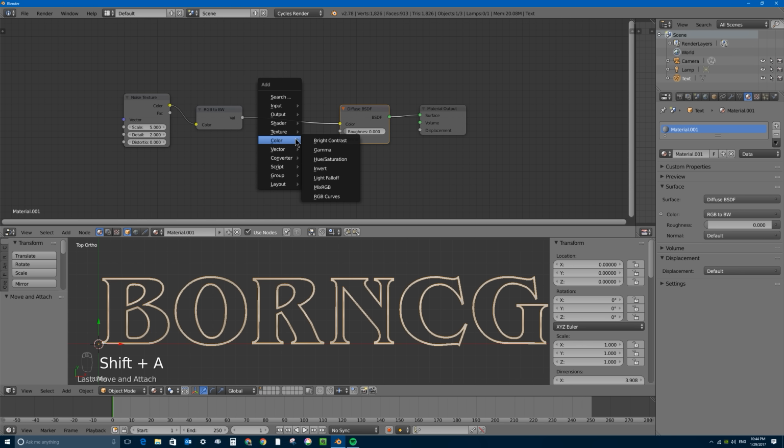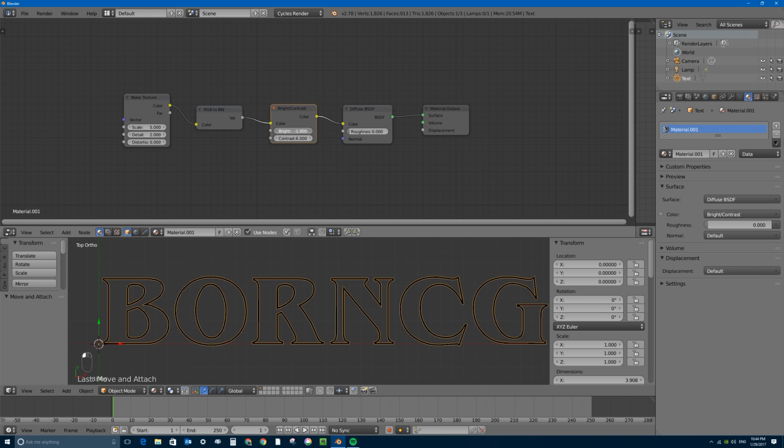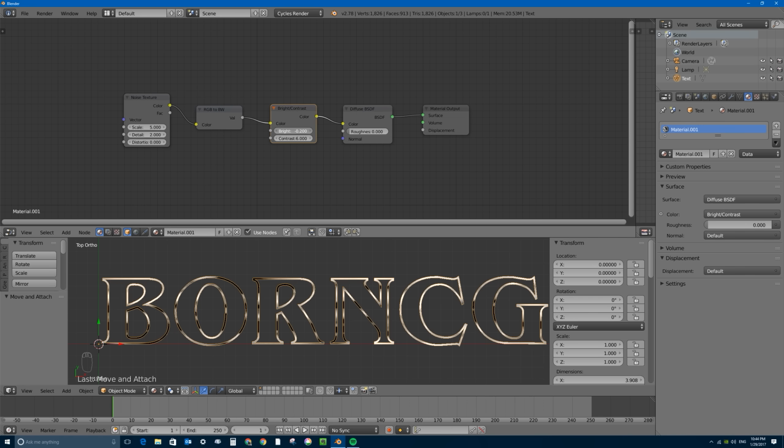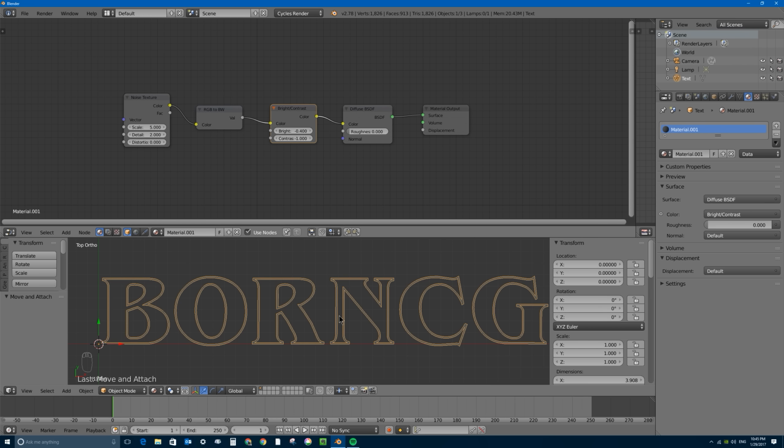I'm going to add a color bright contrast node. I'll put it right there in the middle of that noodle. And now I can crank up the contrast and you can kind of see what's happening now. I'm getting splotchiness. I might turn down the brightness just a little bit. Maybe I'll turn down the contrast so we don't get quite so much blacks in there. Maybe the brightness, I'll turn that up a little bit just so we have a little bit of unevenness there.